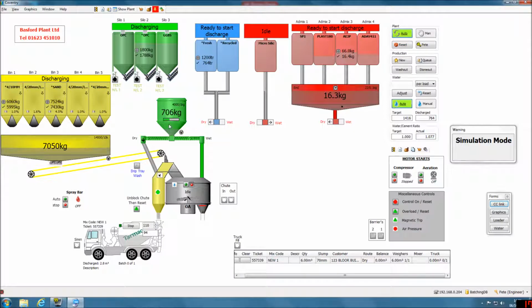Here we are discharging. On this particular plant we have a variable speed screw conveyor, which matches the speed of the cement into the aggregate to get a ribbon feed. You can now see that the cement is finished, just the last bit of aggregate going in there, and we're waiting to put the remaining amount of water in there.